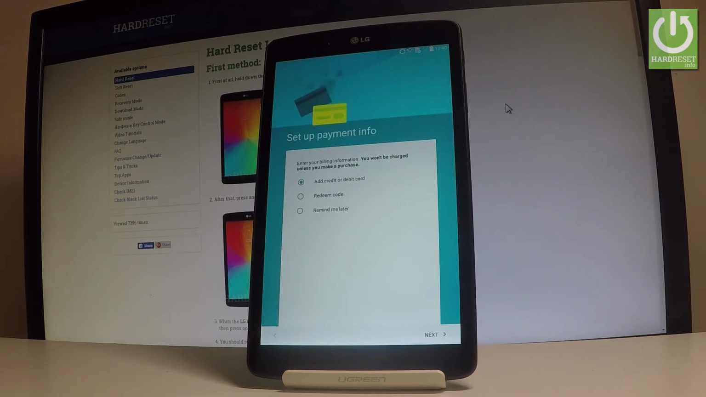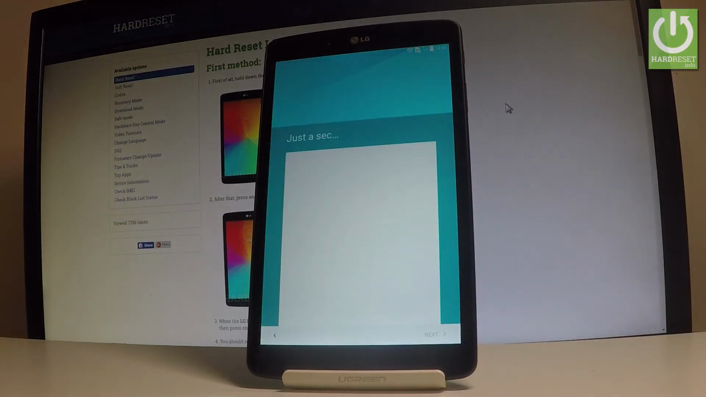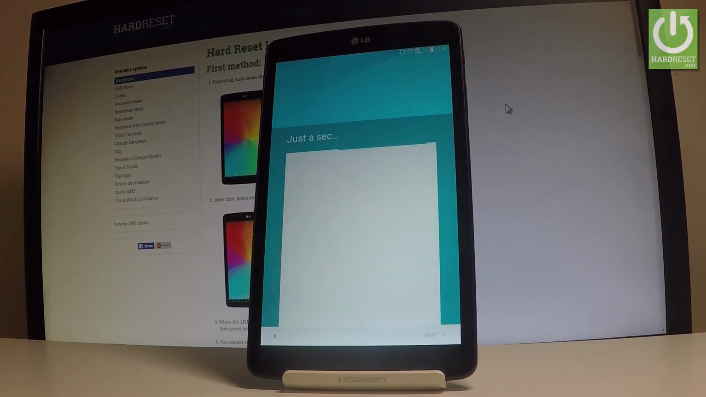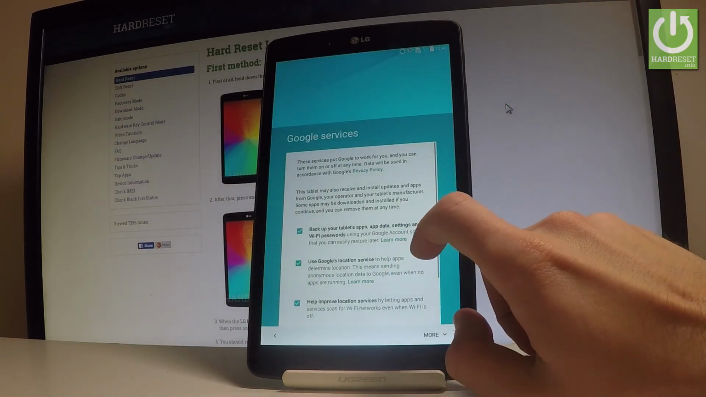And now you can set up payment information. You can do it later or you can skip this point just by choosing remind me later right here and tap next. Let me accept Google services.